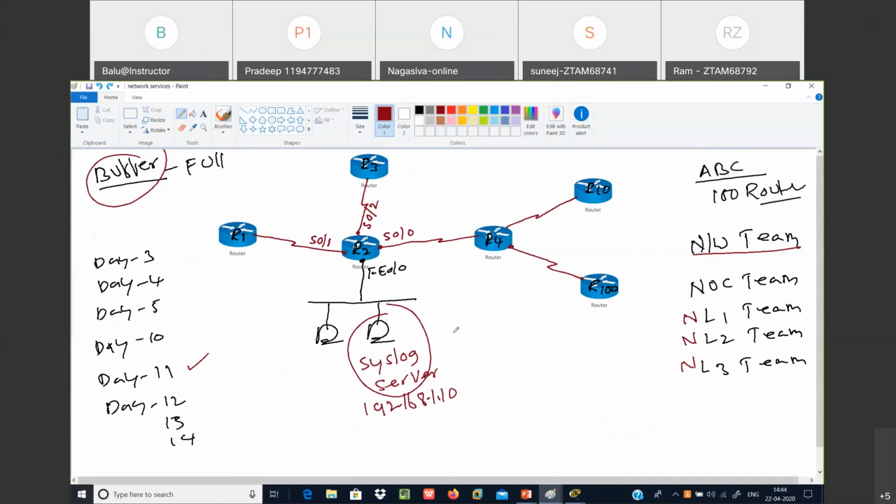So what I'm doing is installing one server and connecting it to my network. I tell all 100 routers to get the automatic date and time from the server. You need not configure date and time manually, because manual configuration creates some difference, right? So don't configure manually. All 100 routers can be synchronized with the server. This server we call NTP, Network Time Protocol.